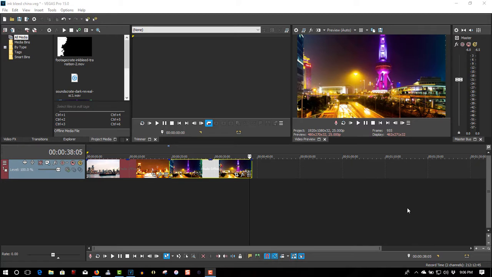In this tutorial, we're going to create our ink bleed transition, just like you've seen at the very beginning of this video. Gives a real cool effect.